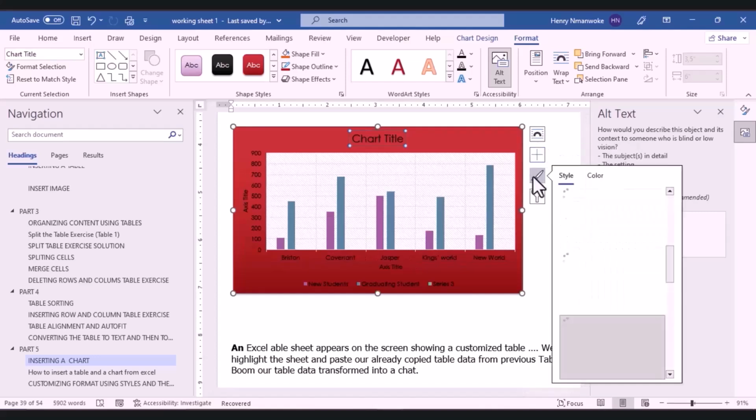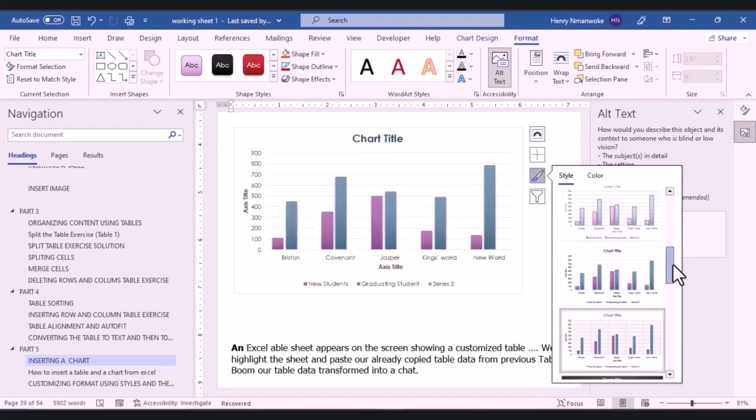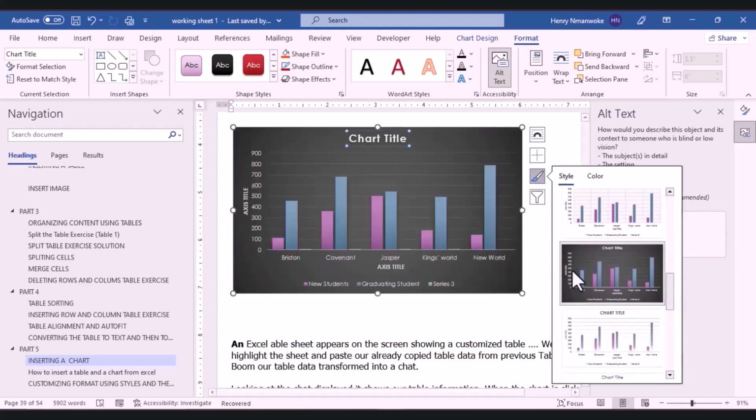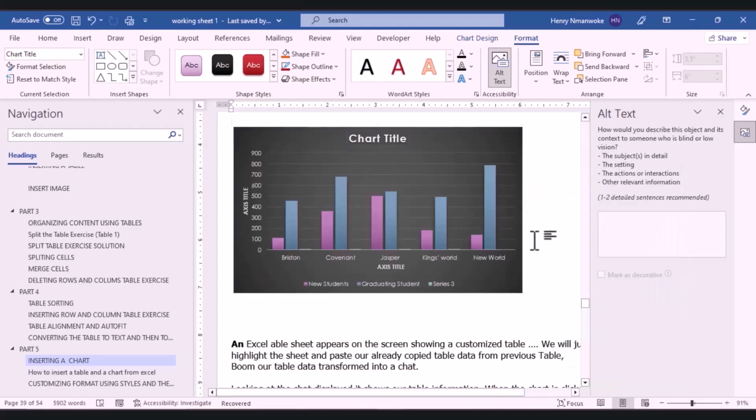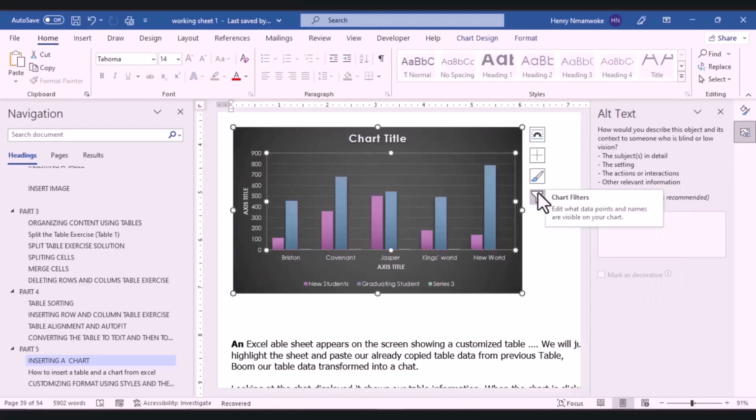Now the next is the style. I could also choose whatever style I want for my chart. So I will just go with this. Okay, so I can see that the texture, the color and the style of my chart have changed. So over here is chart filter.